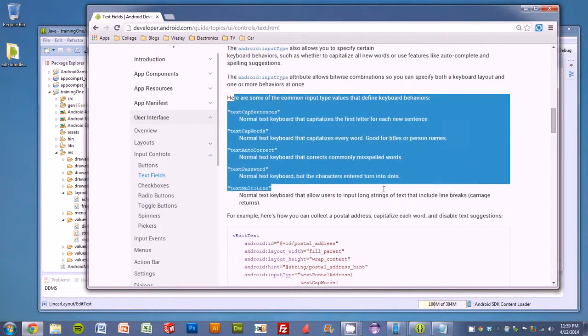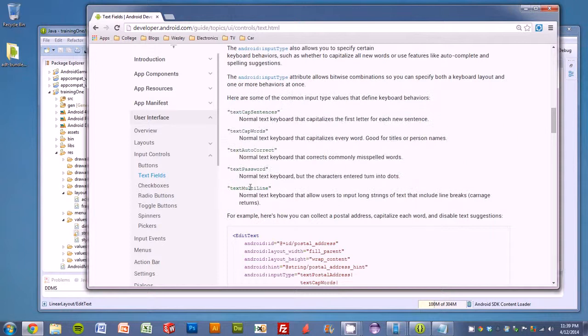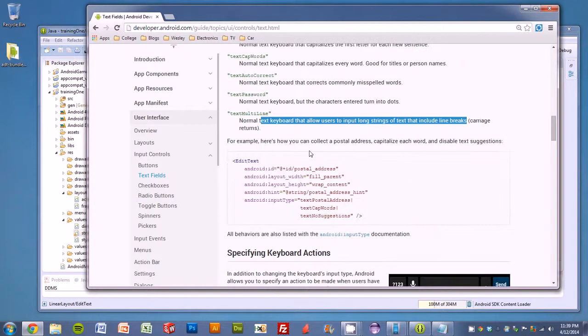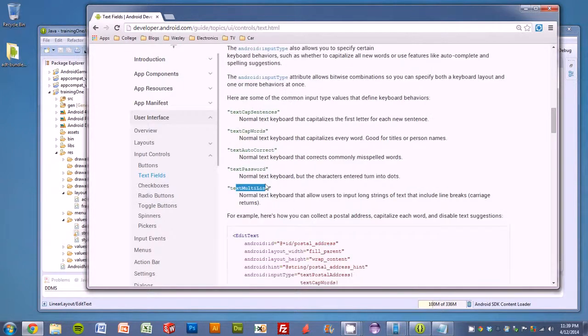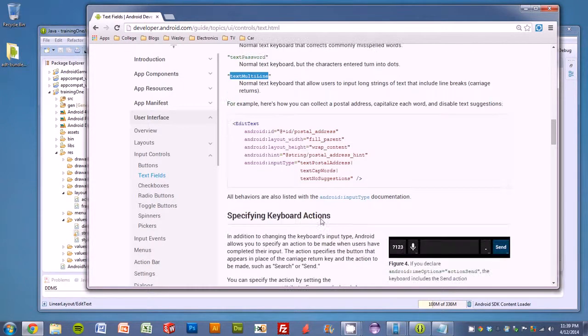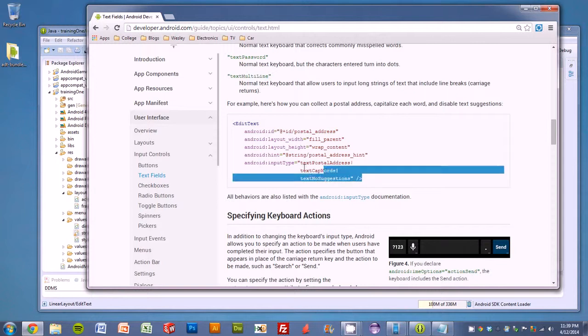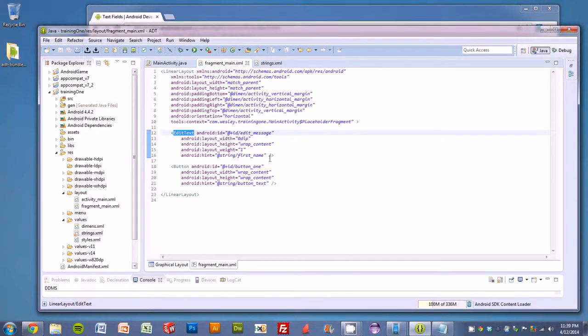So these are some of the common values. Okay, so yes, they do have a text multi-line, so let's read this. Normal text keyboard that allows user to input long string of text that include line breaks. Okay, so if you go in here and add the input type text multi-line to it, it will allow you to add multiple lines to it. So let's come try that out and see if that's what we were looking for. So it looks like it's android:inputType. So let's actually just grab this and we'll just modify it. Okay, so let's come right here.